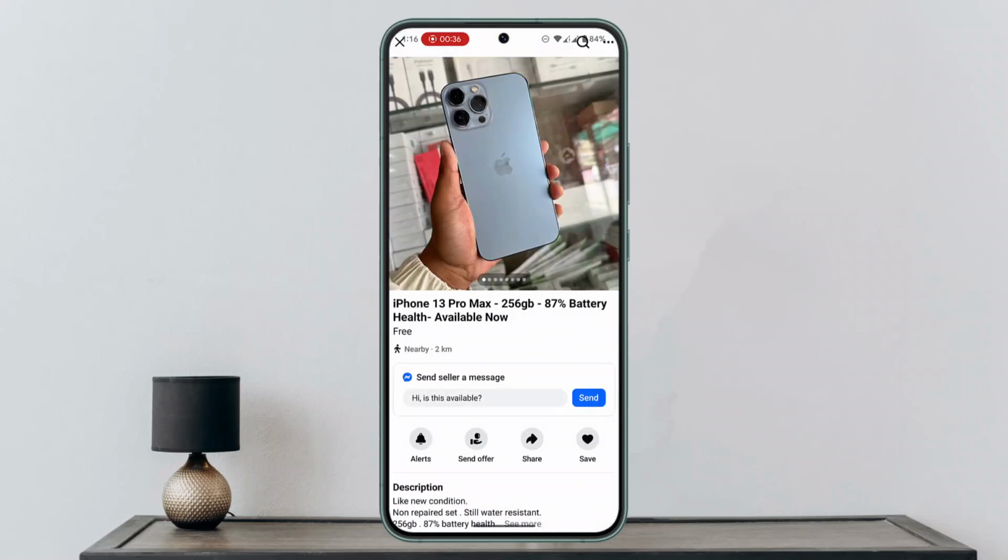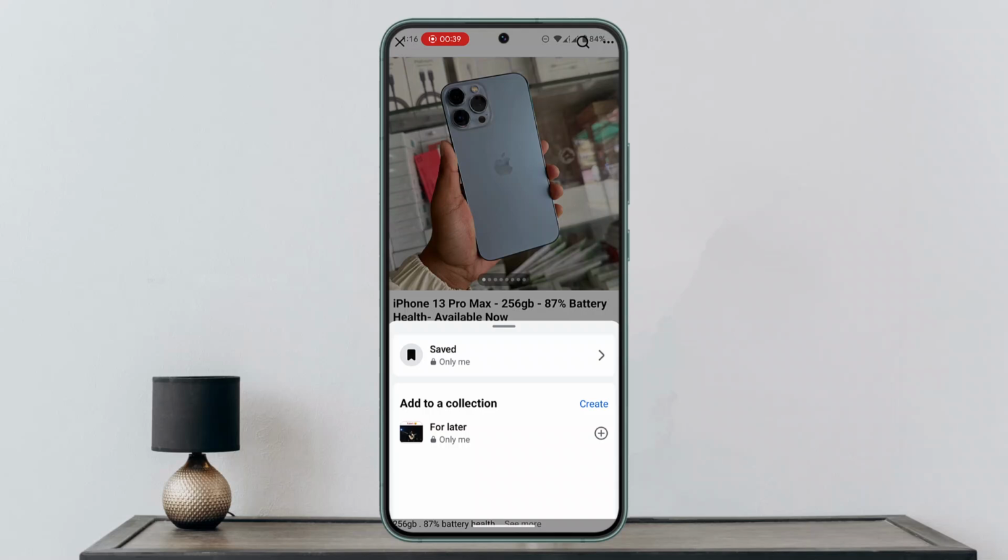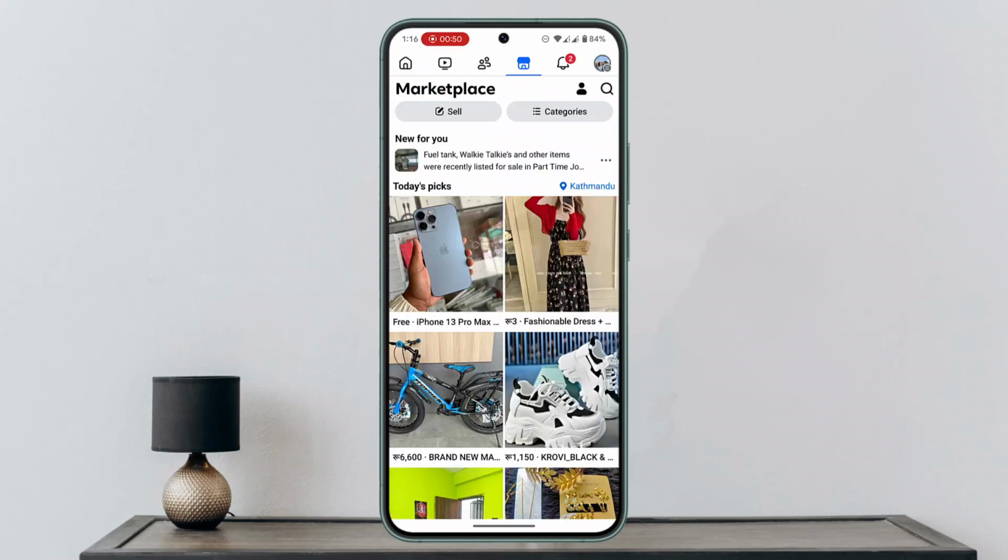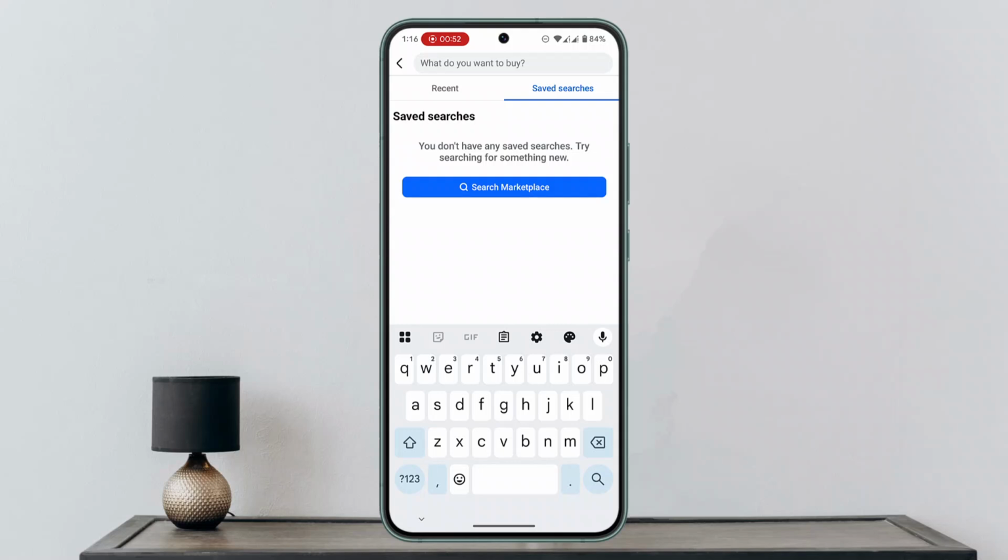When you go to saved search, since I haven't done it, I'm going to quickly go ahead and add one to my saved searches. So let's see, this is the one. So, saved. Click on the search bar once again and go to saved search.